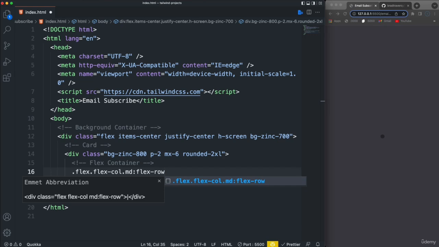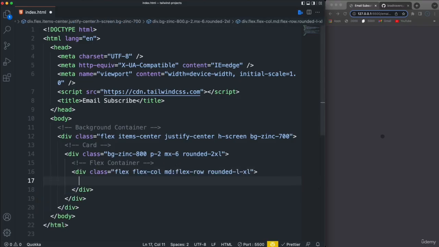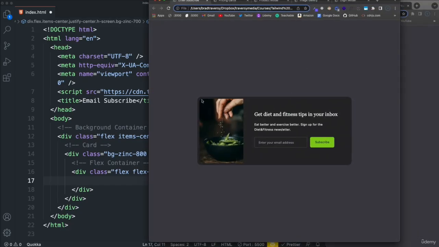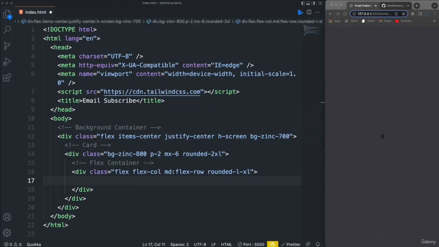And then we're going to do rounded edges on the left of this div. So let's do rounded-l-xl. Okay, because if I show you, let me just bring this over. You can see that the image actually has the rounded corners on the left, but not on the right. All right, so that's that.